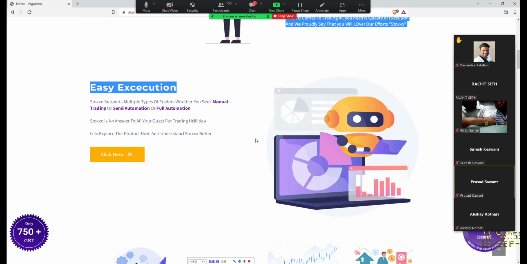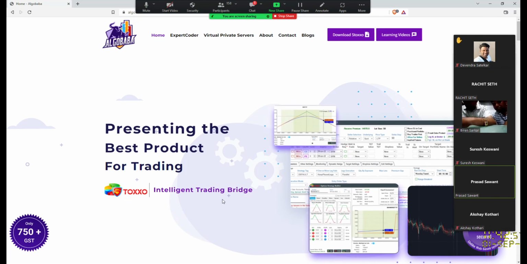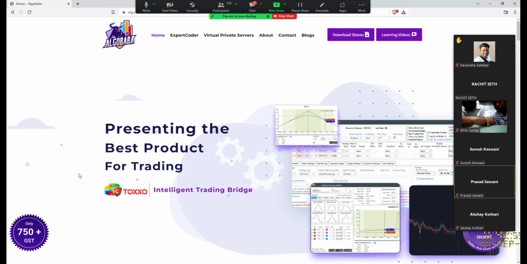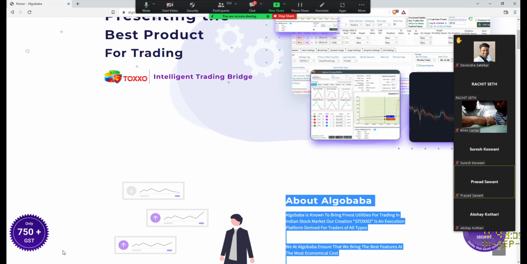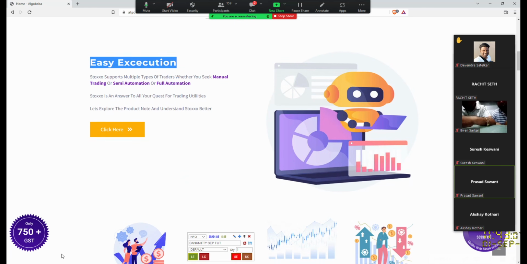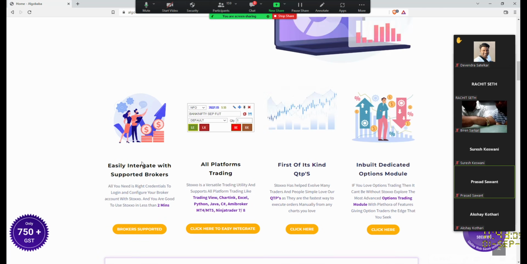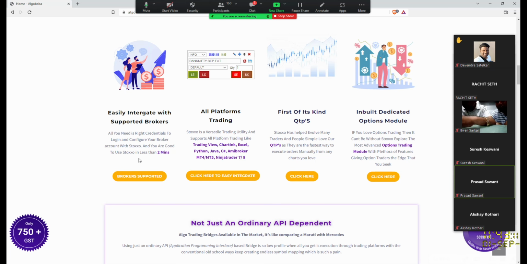So is the screen visible now? Yes, go ahead. Okay. So now algobaba.com is the website. This is the new website interface that we have brought up. We have tried to cover almost all the features on the website itself, which will give you an idea of what all Stoxo can do.